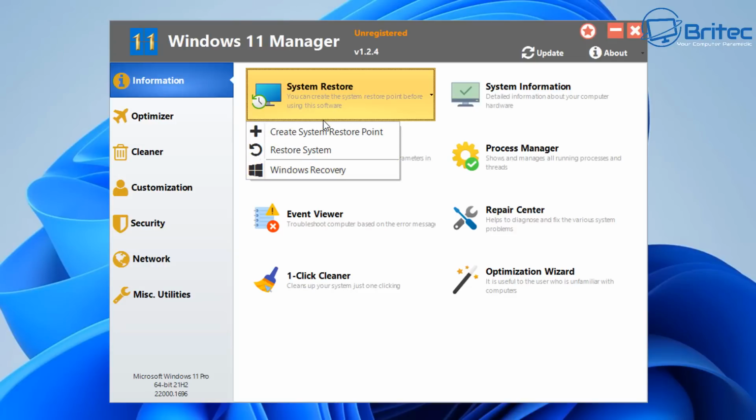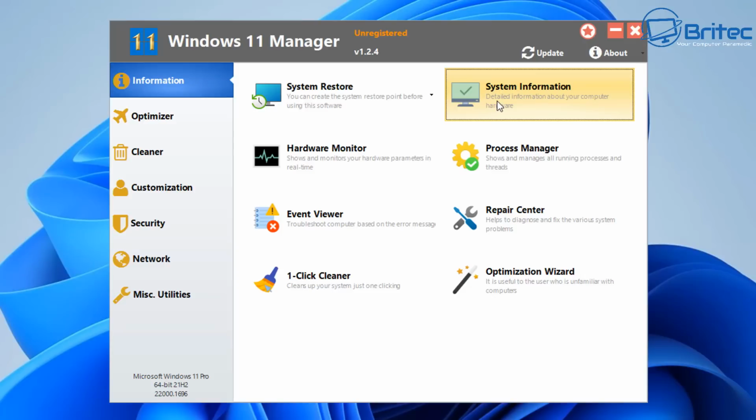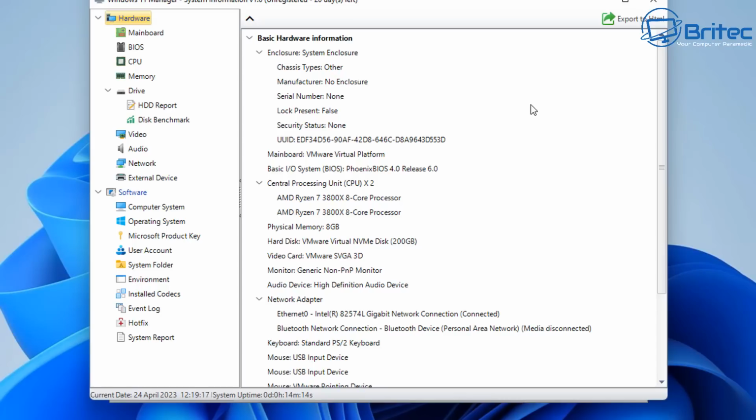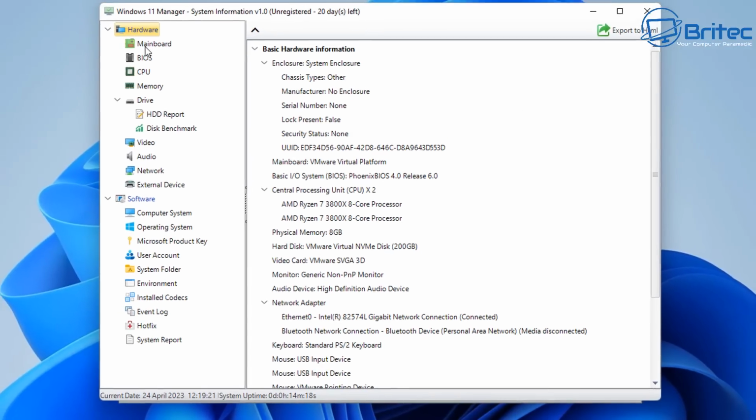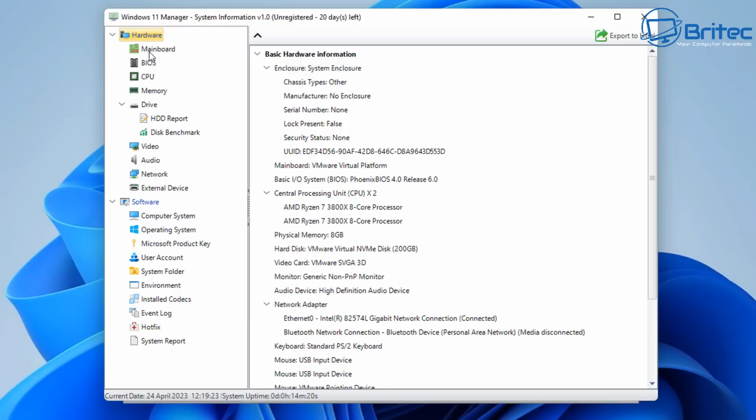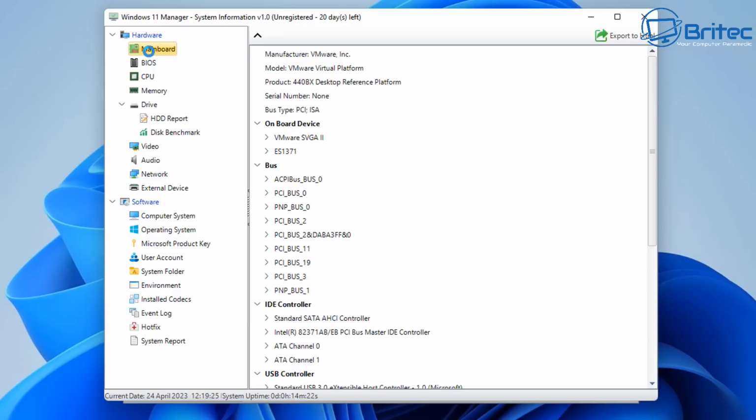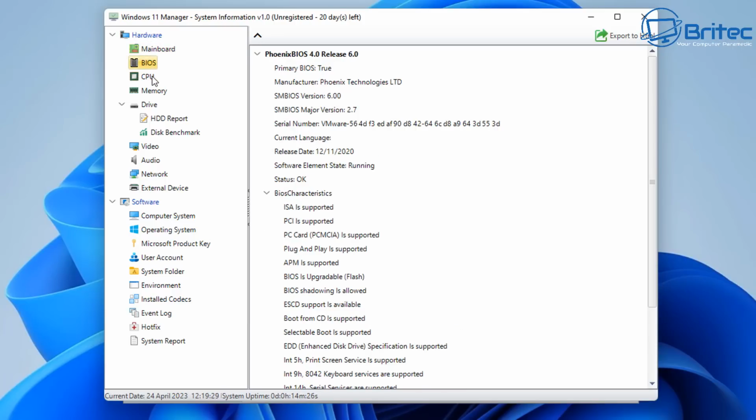Okay, so back to the Windows 11 Manager software. Let's take a look here. It's always advisable to create a restore point before you do anything, but the system information here does have all the system information for that PC. It will give you the main board, which is your motherboard, your BIOS, and you can see here CPU, memory, drive, disk benchmark. You can do a bunch of stuff just in this alone. So this is a very powerful tool which has all the information.